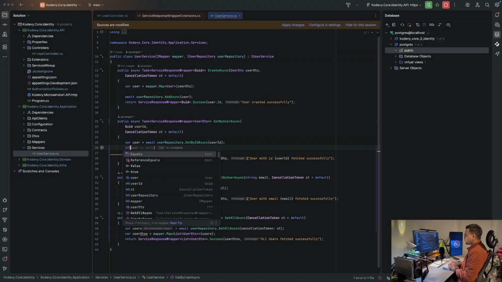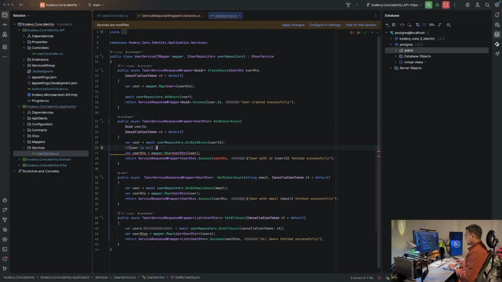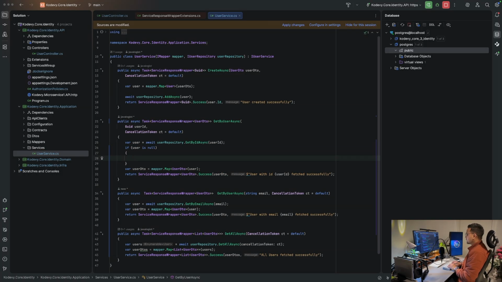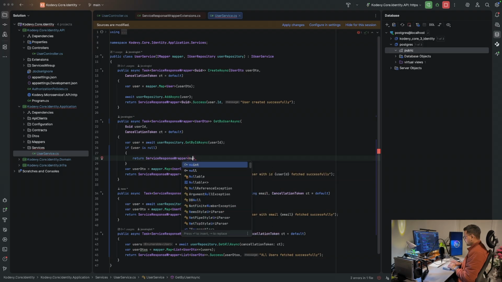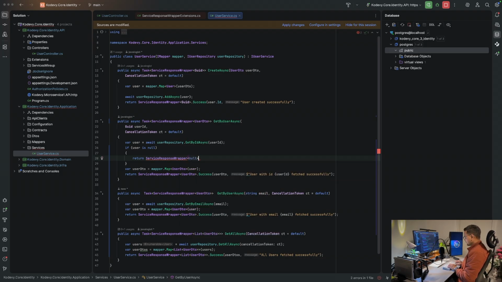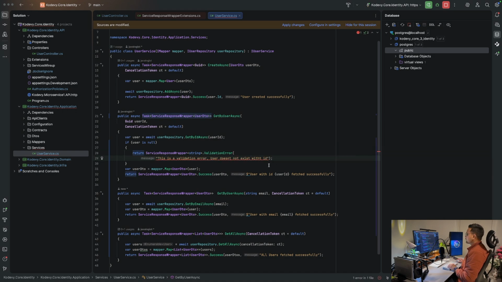So we can check if user is null. That means the ID is wrong. Maybe that's why the user is null. So we can return service response wrapper of string, or basically null. We are just passing data as null. Let's just make it as string for now. Dot validation error. This is a validation error. User does not exist with whatever ID we have passed. So simple. We just have to do this stuff.